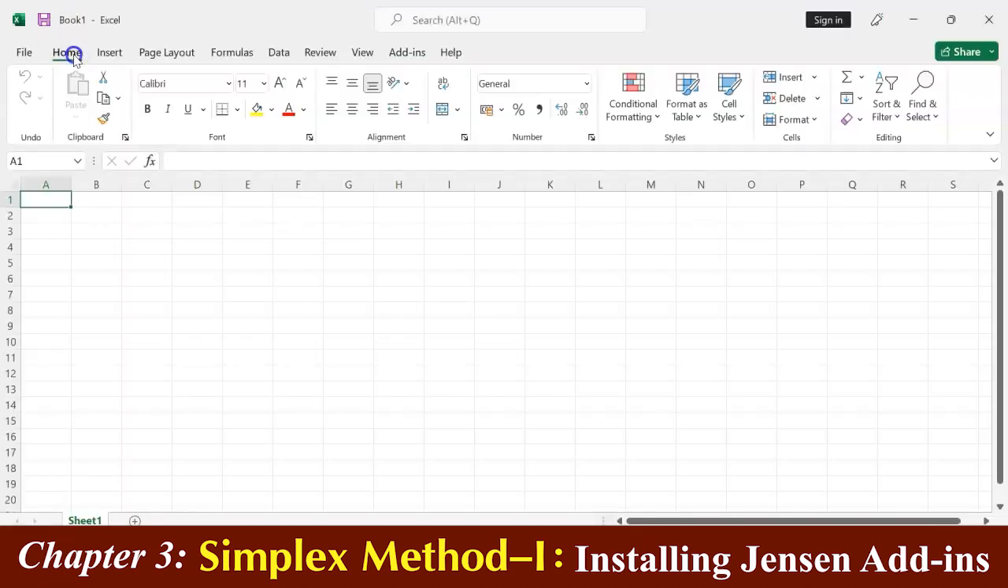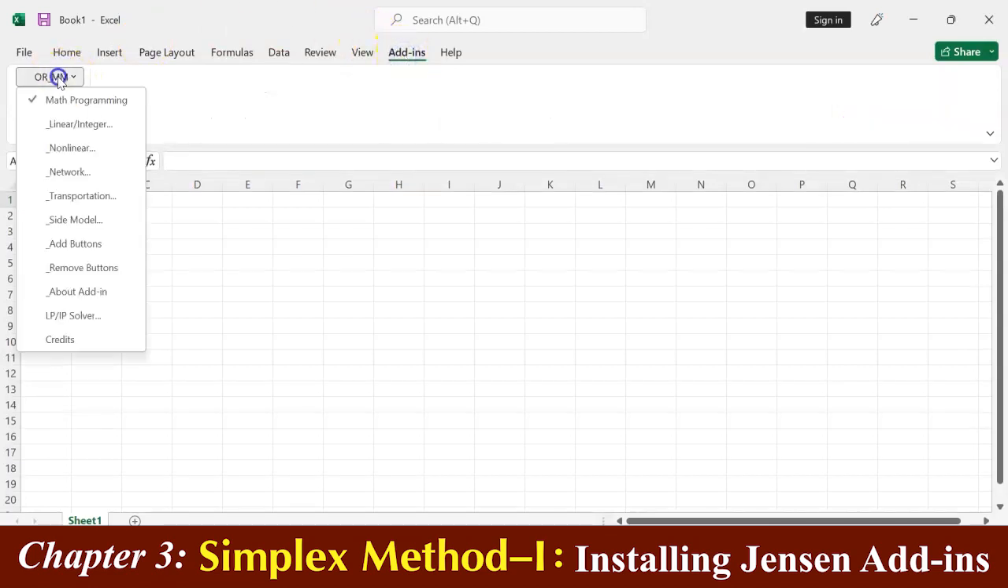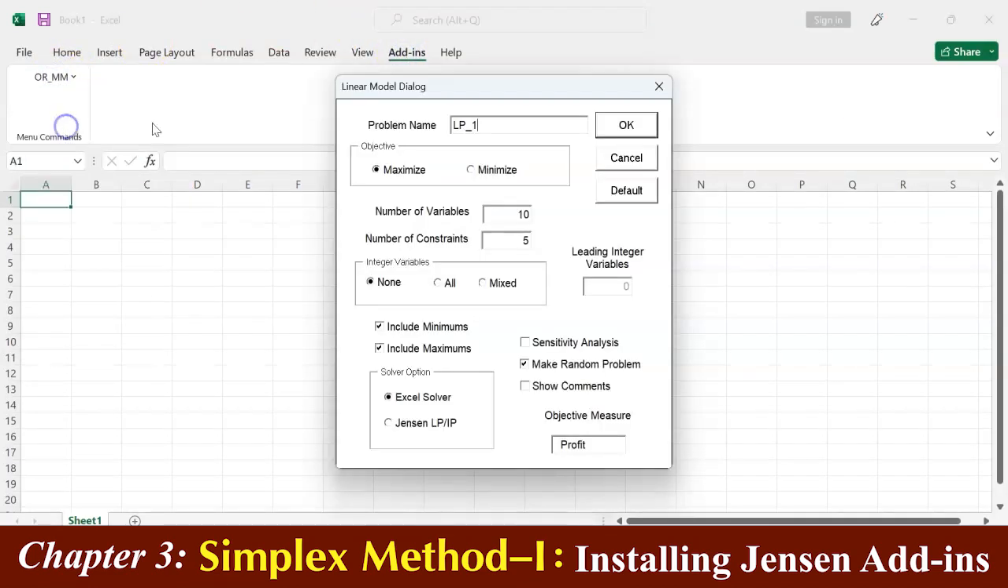Now you are ready to use Jensen add-ins for solving all kinds of linear programming problems, which includes linear integer programming problems.